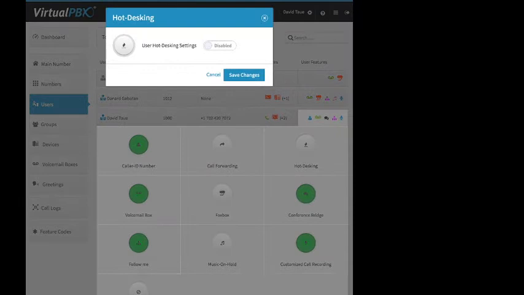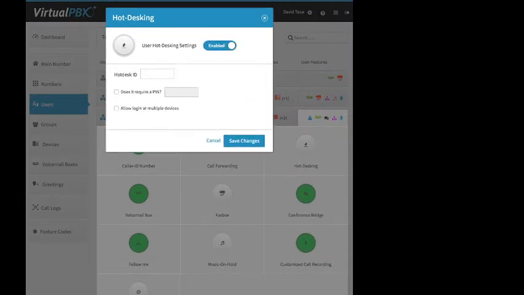Hot desking is a VoIP feature. Let's go ahead and enable that real quick. So you need a hot desk ID. I usually recommend making it their extension number. Up to you if you want to give them a PIN. Now, what this is used for is if you're in a situation where you have users who sit at different desks on different days of the week. Basically, you have identical workstations. It doesn't matter where people sit. They just bring in their particular laptop or whatever, and there's a VoIP phone at the workstation.